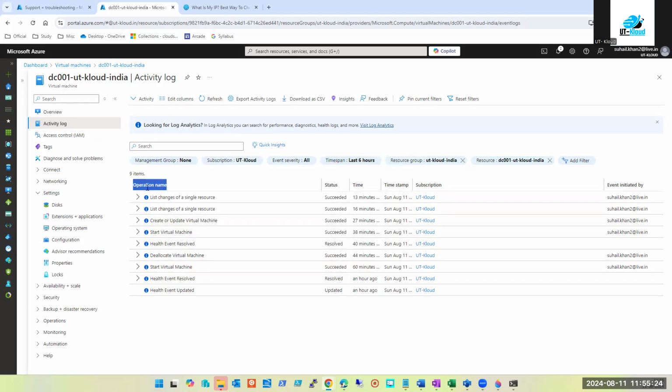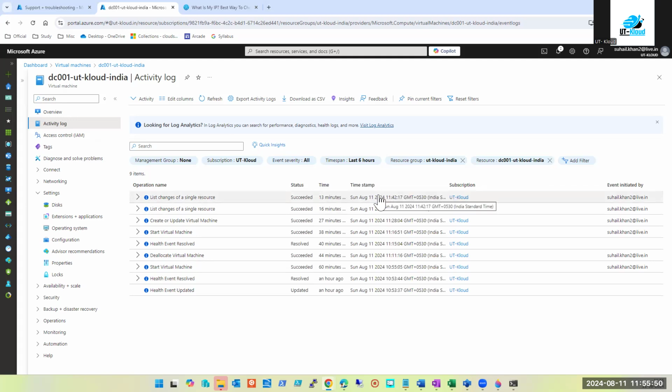You can see operation name. What does it mean? कि किसने मशीन बनाई, किसने स्टॉप की, किसने उसमें से कोई डिस्क निकाल दी, किसने कोई डिस्क ऐड कर दी, किसने क्या किया, ये सब कुछ आपको दिख रहा है. That is under operation. How was it? Was it resolved? Was it succeeded? Was it failed? Did someone try to delete my machine and it got failed? I will get that here. Okay. कितना टाइम लगा उसमें? Right? What was the time? When did you do it? What did you do? What is the status? How much time it took? When did you do it? Obviously the subscription. And then the most important question, that who did it?